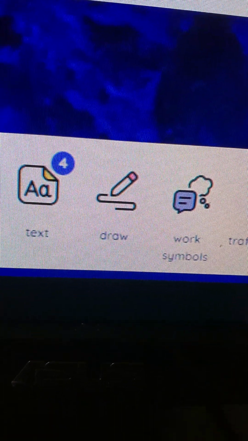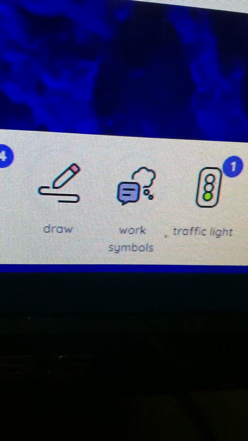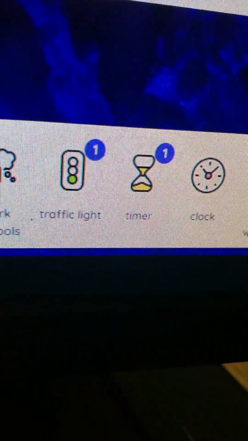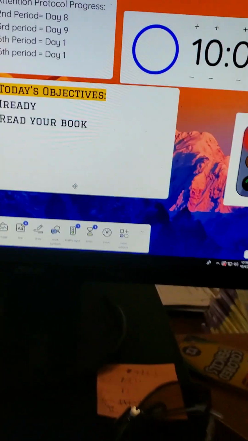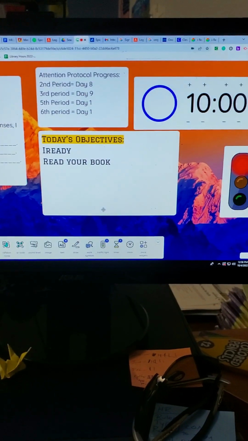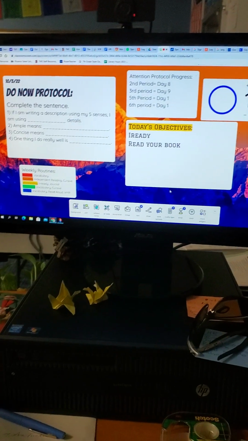You can draw on it. You can do some work symbols. There's the traffic light, timer. You can do a clock also. And there's some more stuff on there that you can just play around with to make a classroom screen that you like.